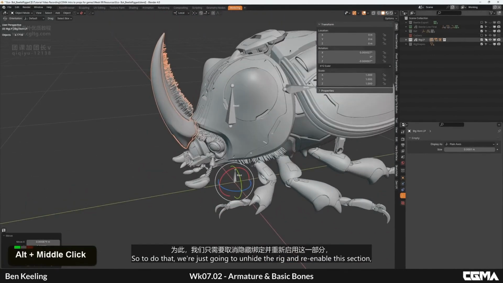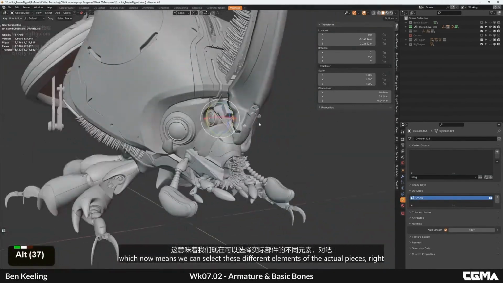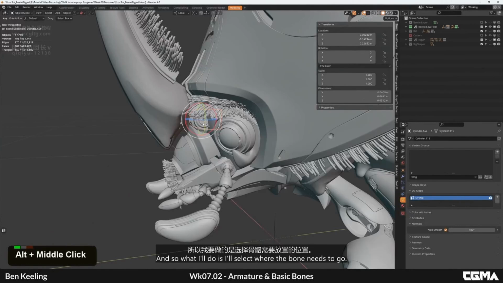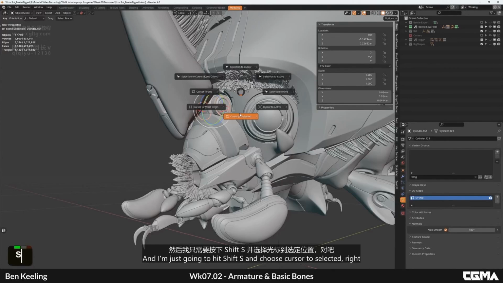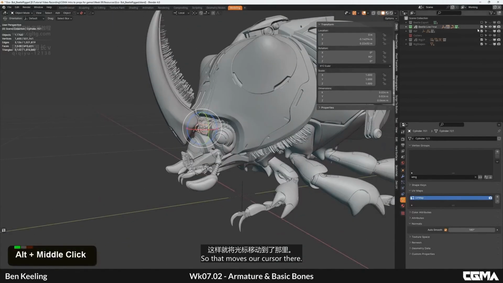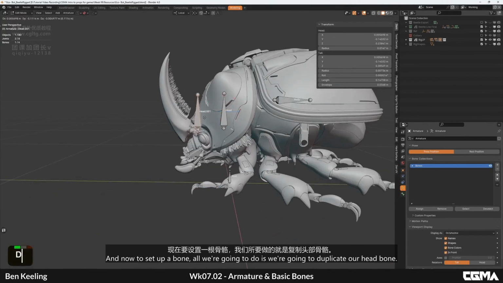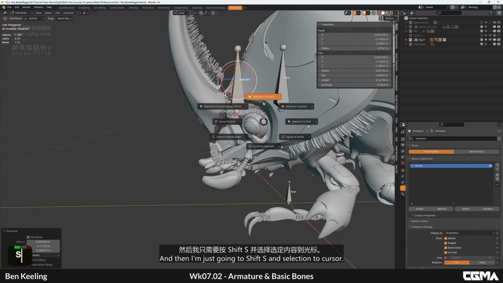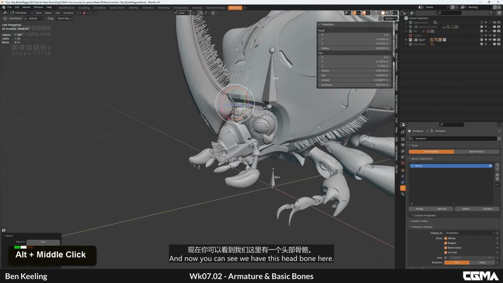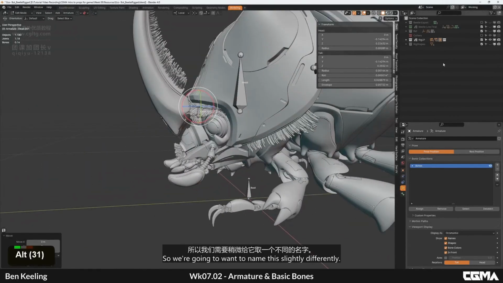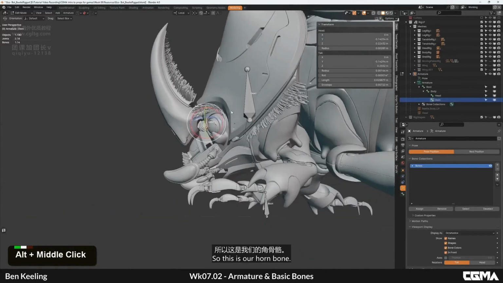So to do that, we're just going to unhide the rig and re-enable this section, which now means we can select these different elements of the actual pieces, right? And so what I'll do is I'll select where the bone needs to go, and I'm just going to hit Shift S and choose cursor to selected, right? So that moves our cursor there. And now to set up a bone, all we're going to do is duplicate our head bone, and then I'm just going to Shift S and selection to cursor. So that's actually going to move my bone. We can scale the bone down a little bit, and now you can see we have this head bone here. So we're going to want to name this slightly differently. We're going to want to call this horn. So this is our horn bone.